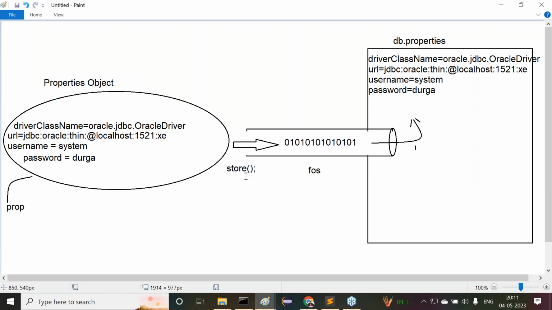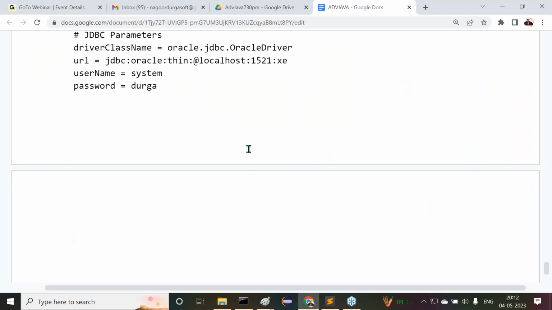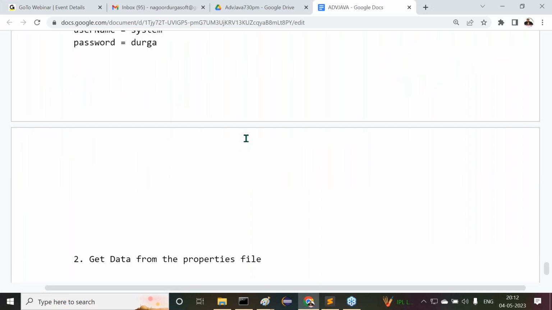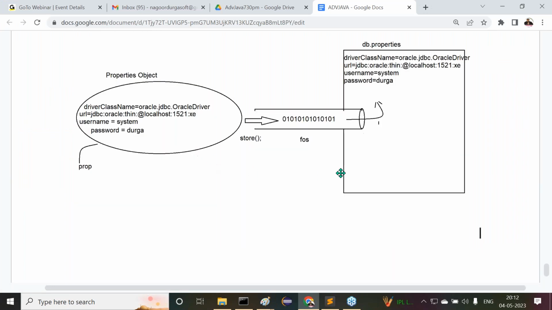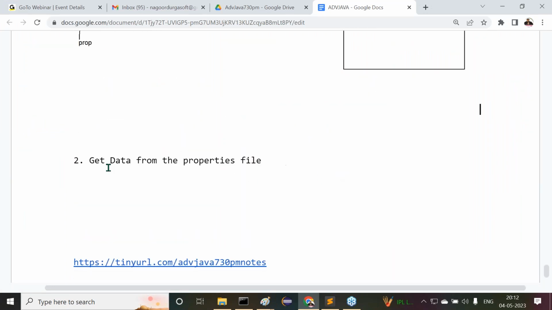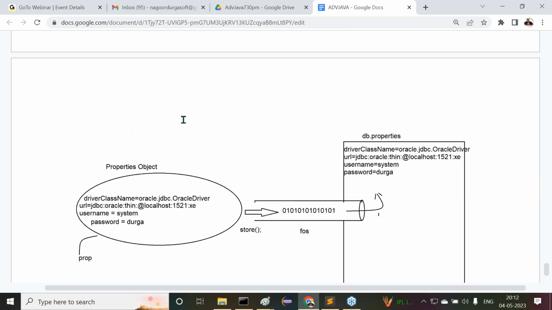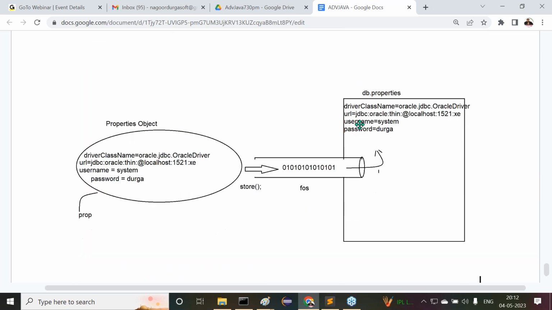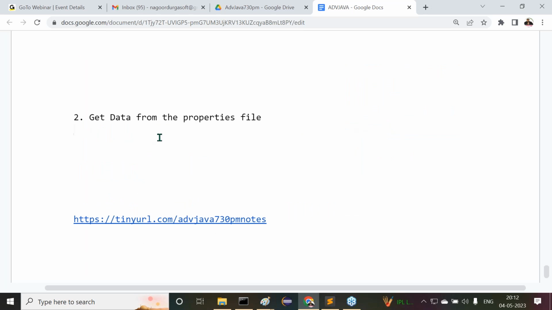Store method. The store method is only used for sending data to the respective properties file. So this diagram we can understand. That's okay. We are sending data to the properties file, that we understood now. Next step is getting data from the properties file to the Java program. Already my properties file is ready, then from that we have to get the data. Right, sir. Got it now.